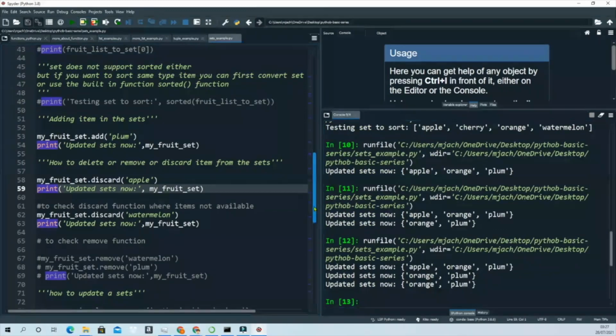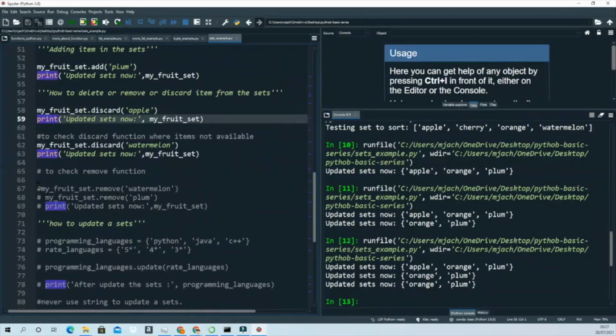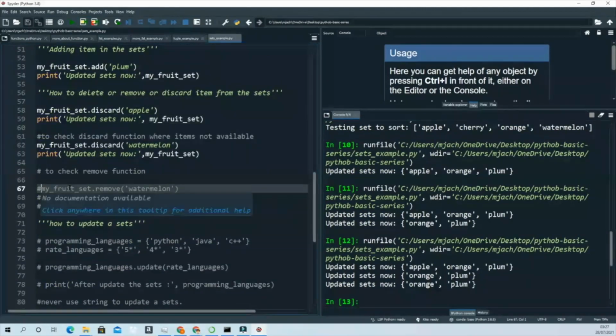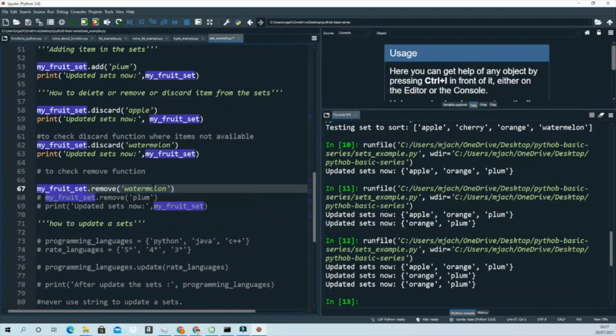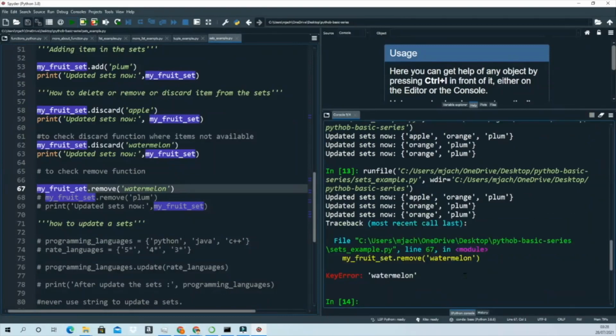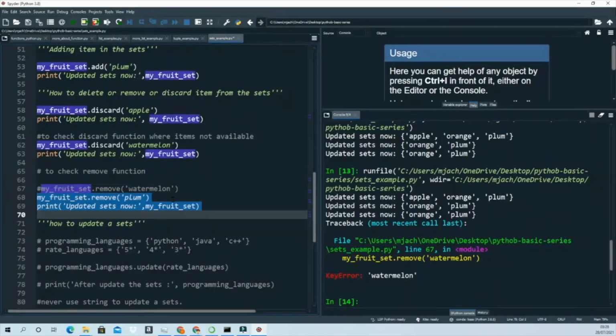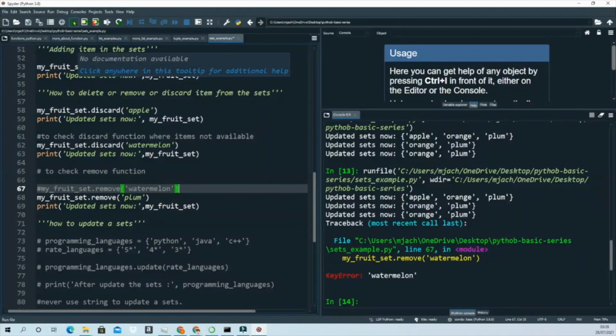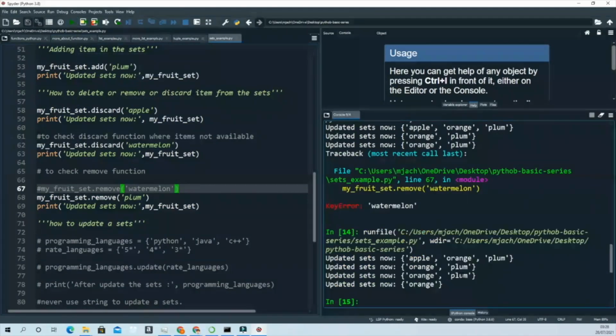But if you use the remove function, then it will show an error message. If I run this with remove and watermelon, because there's no watermelon, it will show the error message: you can see watermelon is a key error, at line number 67. So make sure which function you want to use. But if I use this one, I know the plum is available in my set, so if I want to remove the plum and run this program, you see plum has been deleted, only orange is left. In the updated set, my fruit set only, I deleted the plum.